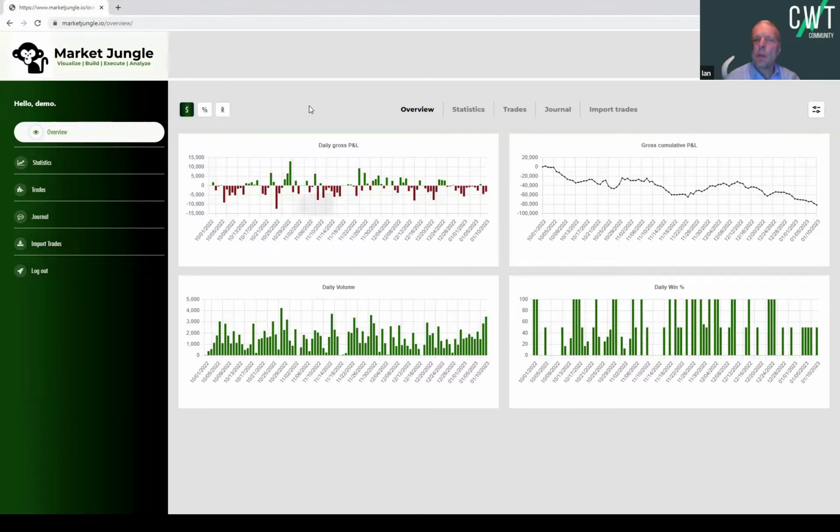How much capital, if you don't mind me asking, are you working with in this particular example? So in this example, this was actually randomized data. I can't remember what the parameters were that were put into this.